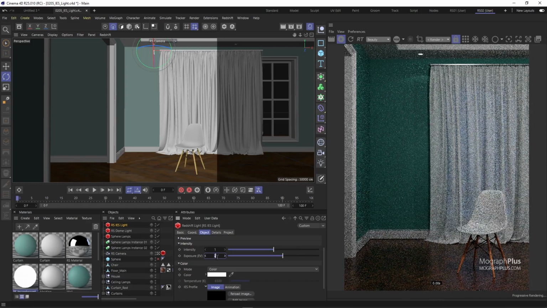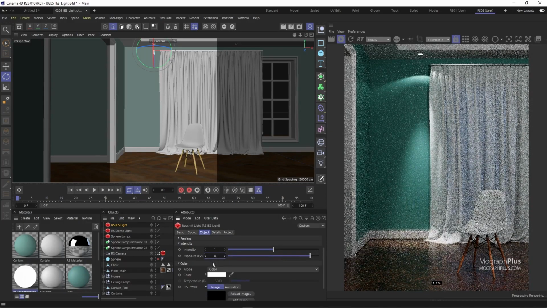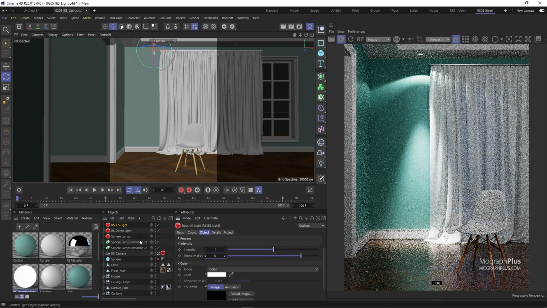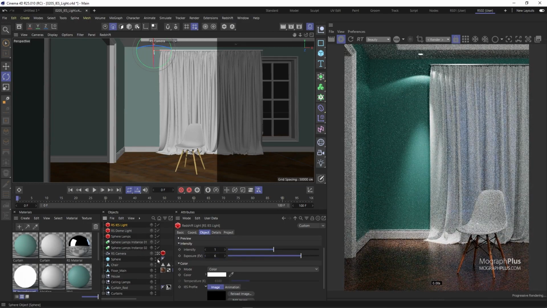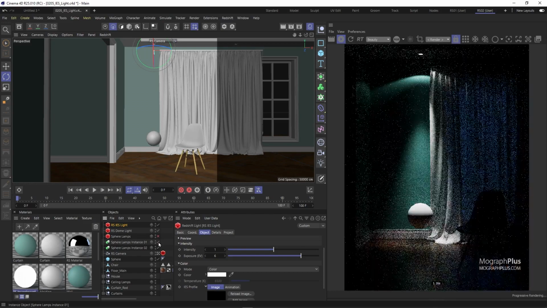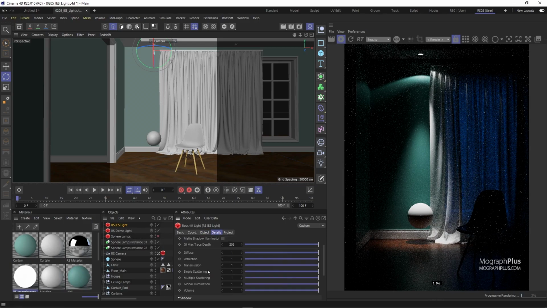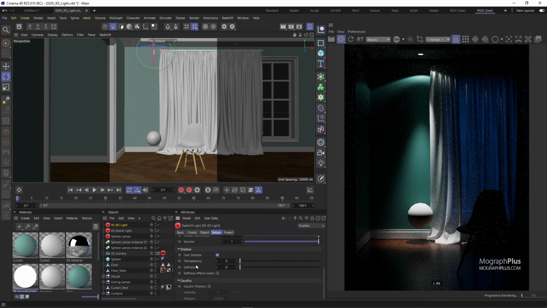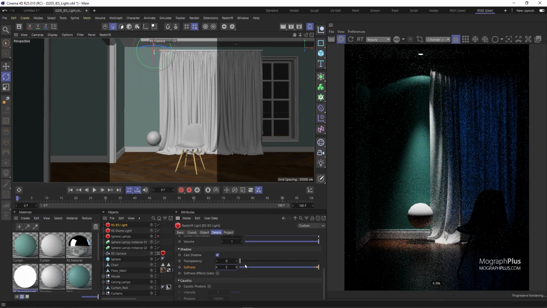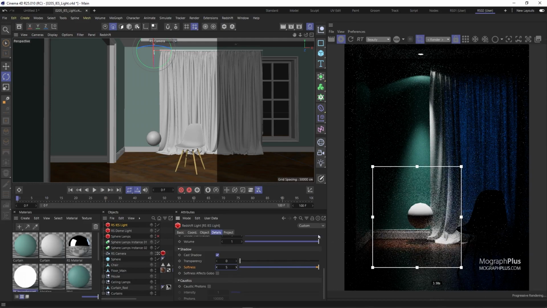If I turn off my sphere lights and unhide this sphere under the IES light, you notice IES Light tends to cast a very sharp shadow. To get softer shadows, simply go to the Details tab and under the Shadow section, increase the softness. For now, let's set it to 0, hide the sphere, and turn on the sphere lights.